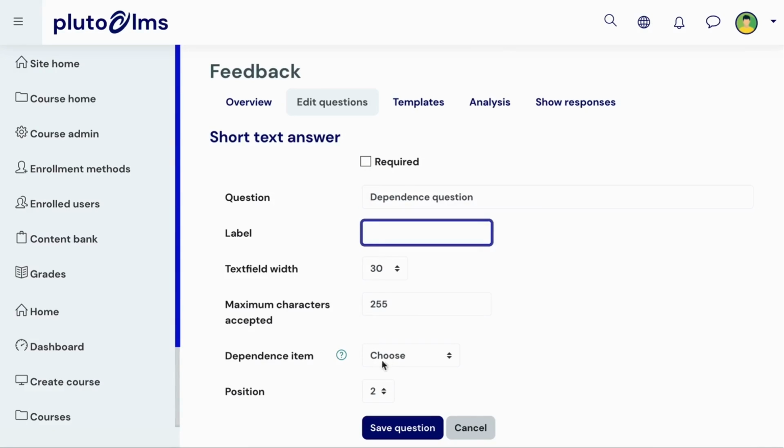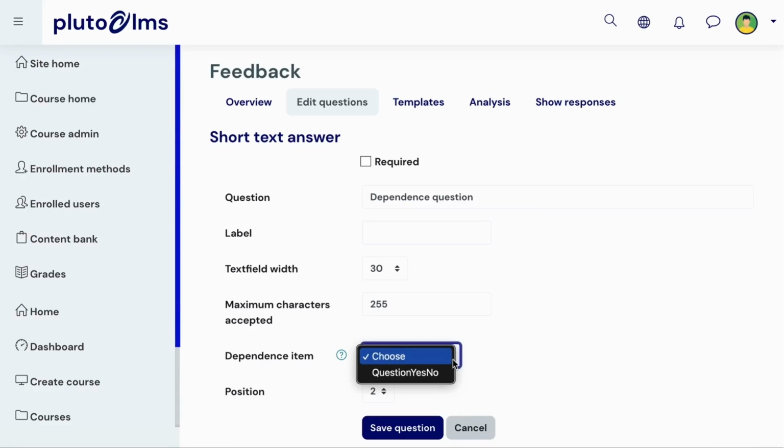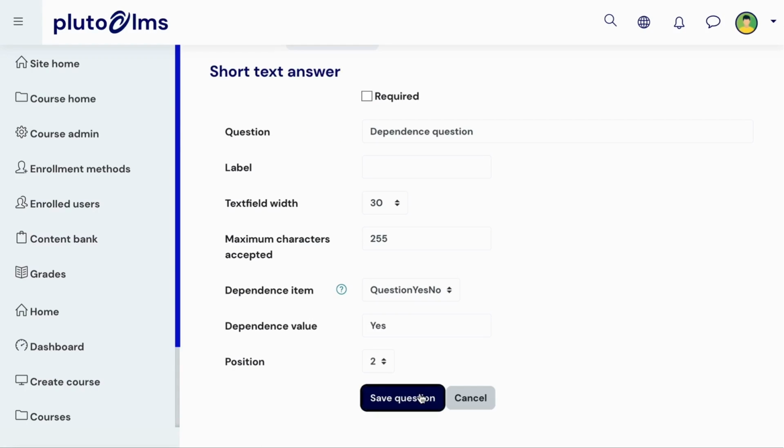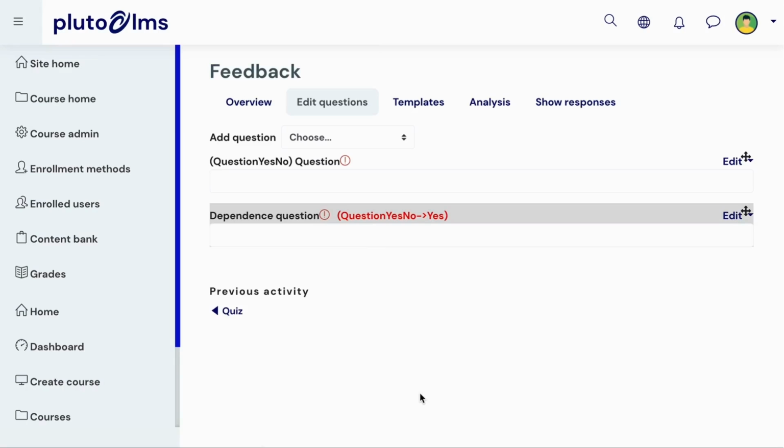Then from the Dependence Item drop-down list, select the label that you have assigned to the question on which this question should follow. And in the Dependence Value field, specify the answer that a learner must give in the previous question in order to be directed to this dependency question. When you click on Save Question, you will see your dependency question in your feedback activity.